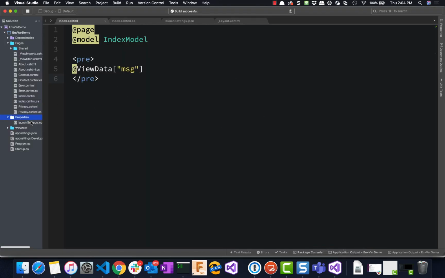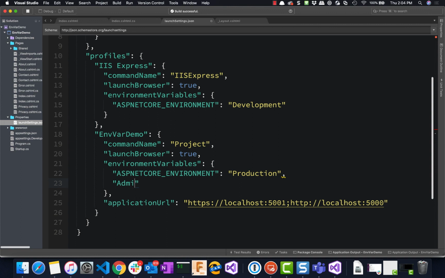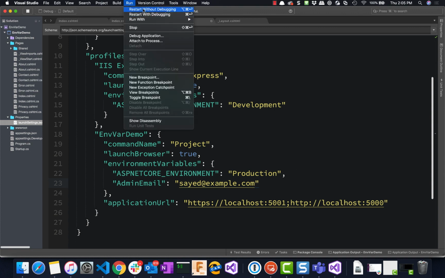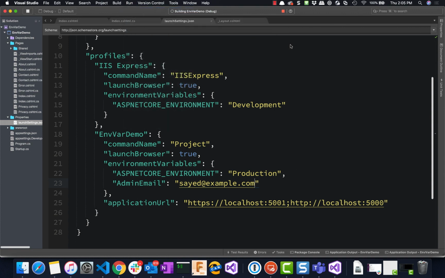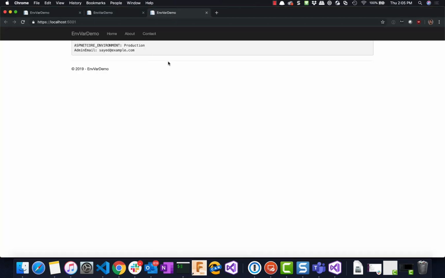Alright, so let's go into launchSettings.json and start customizing this. So let's say production. Let's add the admin email. Alright, let me restart this. So I'll restart without debugging, and then hopefully it should pick up these changes. Alright, so there we go. Now we're running under production, and my admin email has been set here via launchSettings.json.